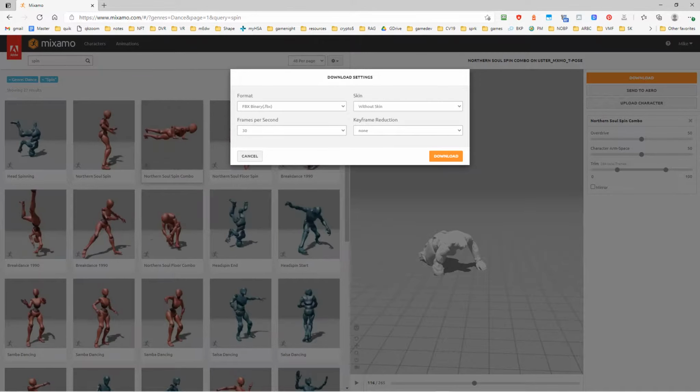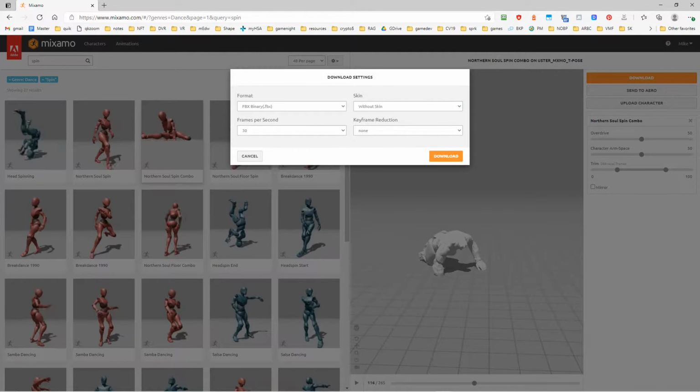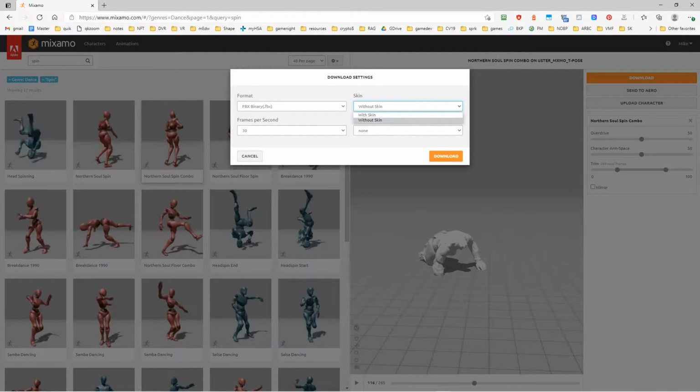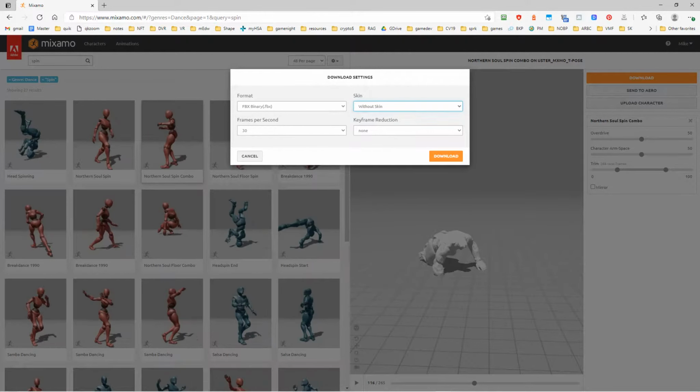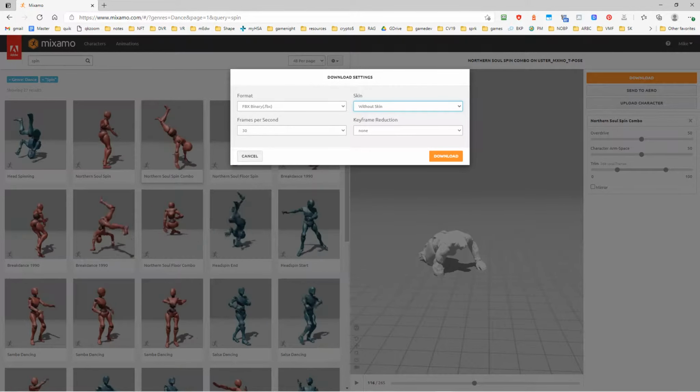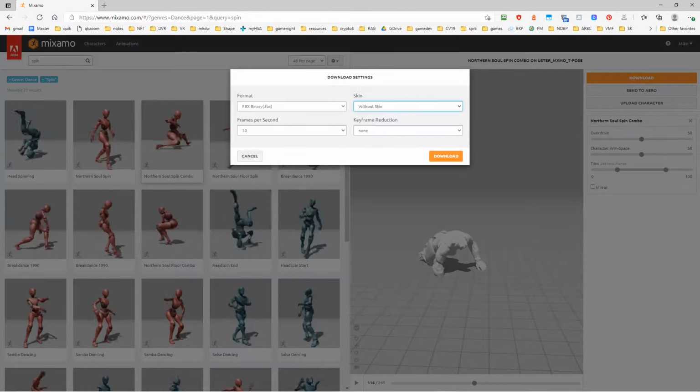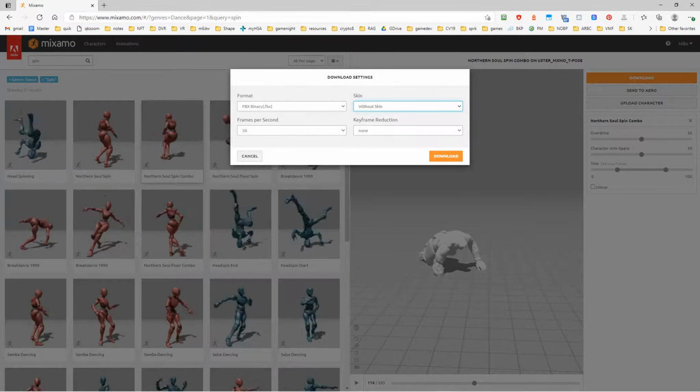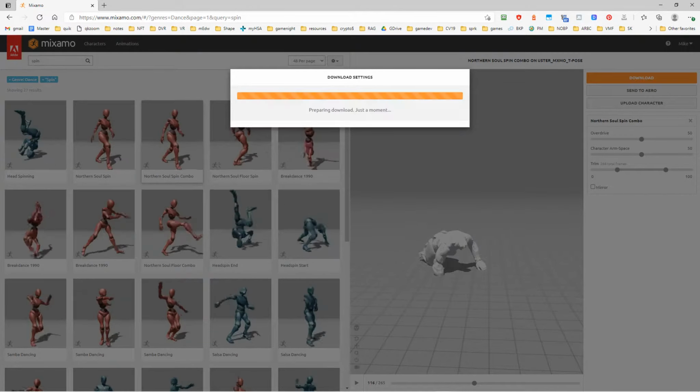So I download this. I don't need the skin on it because I just need the skeleton. But you know what? I think it downloaded the skin anyway. So I'm going to say without skin. I'm going to go download.